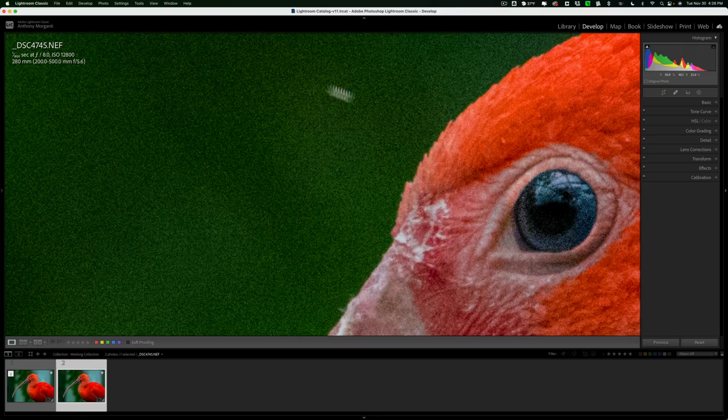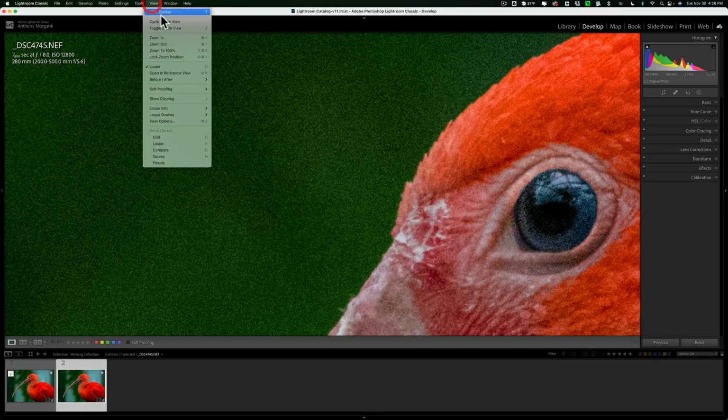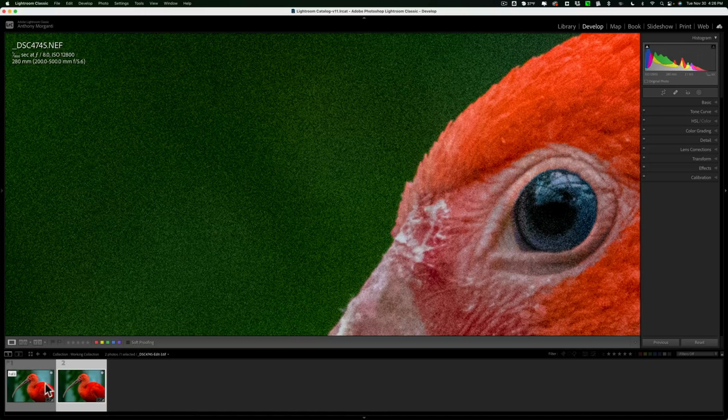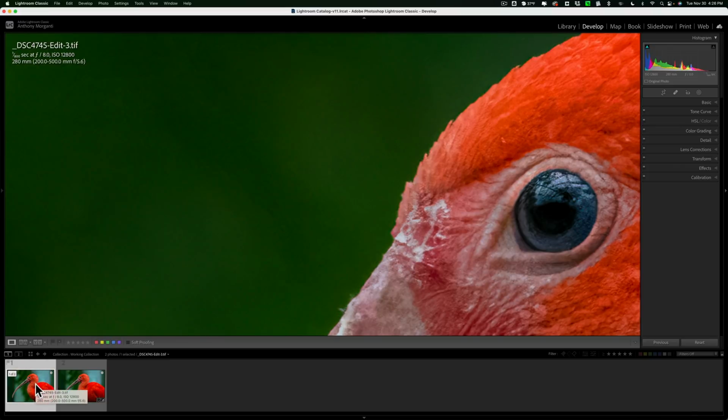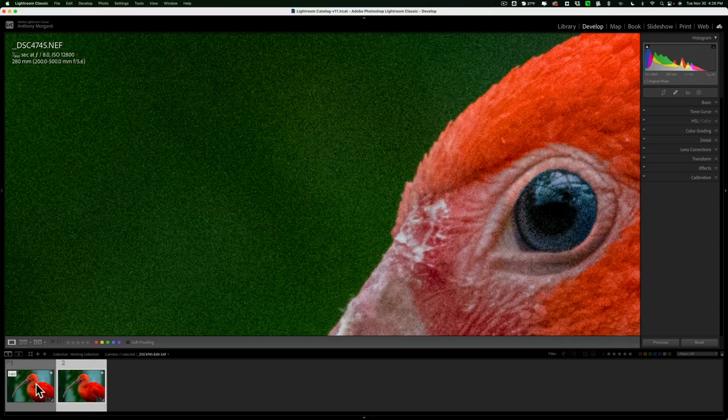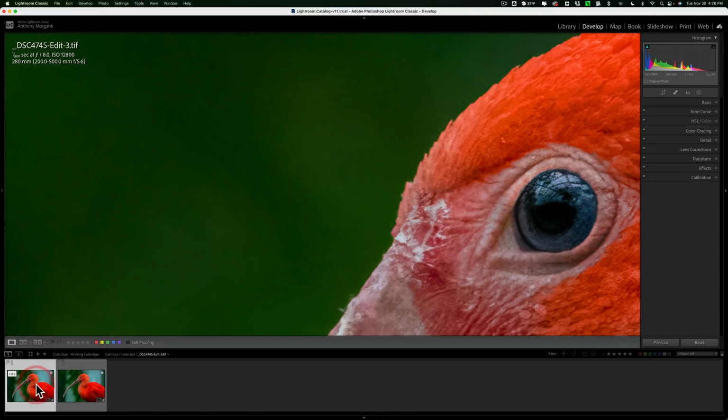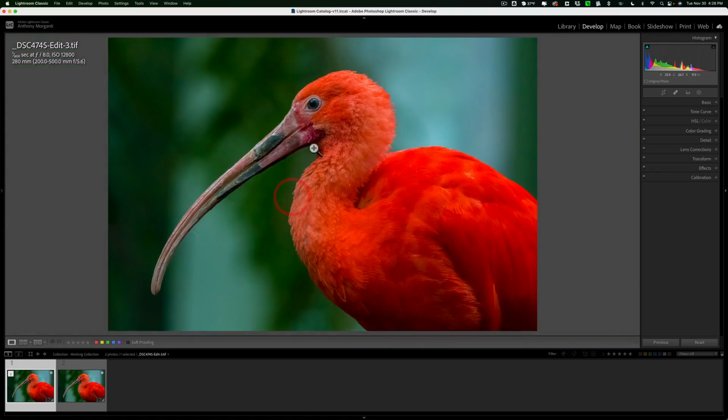Now let me go up to view and let me lock zoom position. That way when I click between the two, they'll stay in the same spot. So there is no noise, reduced noise, and there is the image with noise. Again, this is kind of the before, and this is after. So I think you'll agree that it did a really nice job on this image.